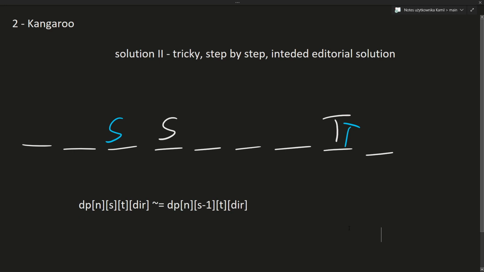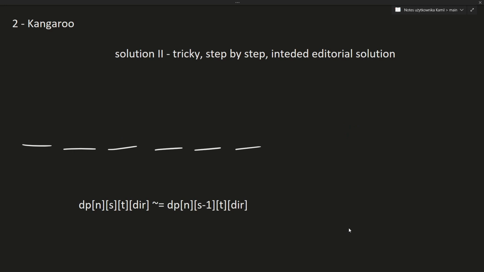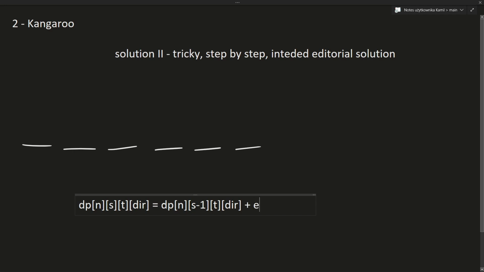Why is that the case? Because the paths that work for one s, almost all of them can be shifted a little bit to work for the other s. Let me show what I mean. I think a shorter sequence should be enough. By this I mean they are almost the same. I will say this is equal to the same plus epsilon.